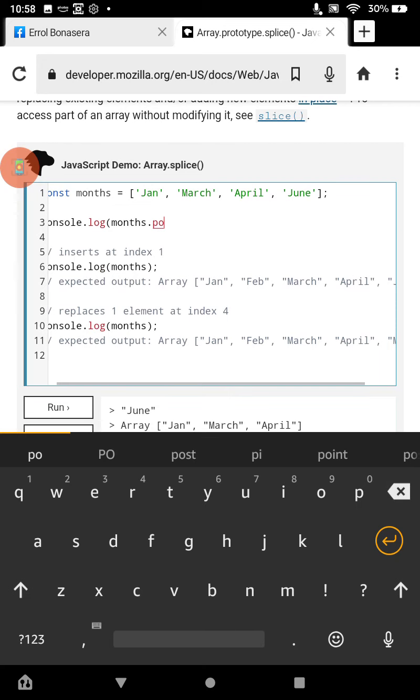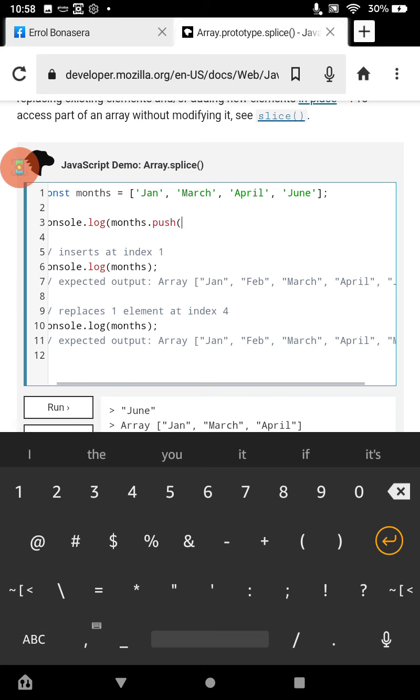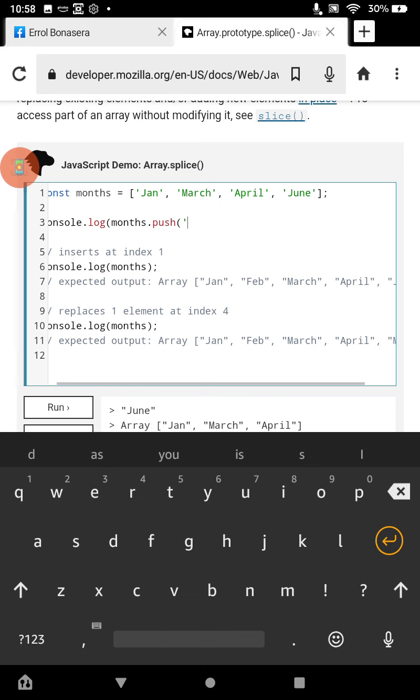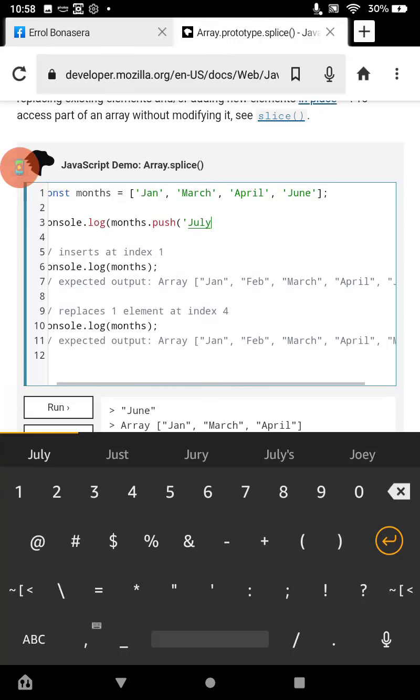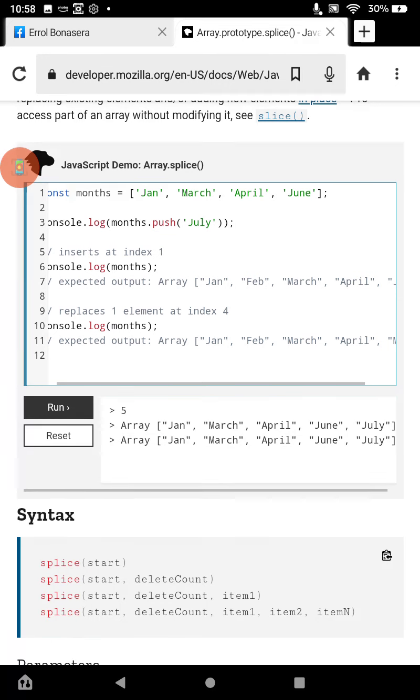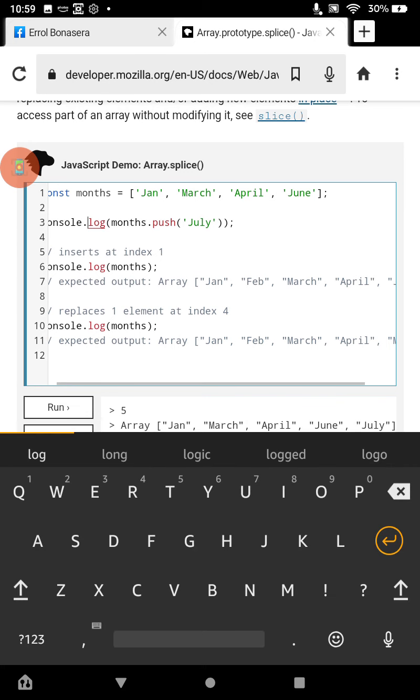If I do push, say July, like that, put a semicolon, hit run, it returns the value 5, which is the index for that added element when outputting push.July.